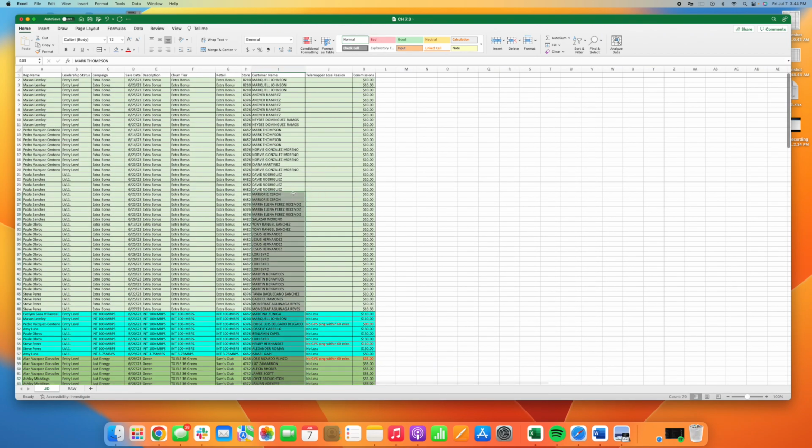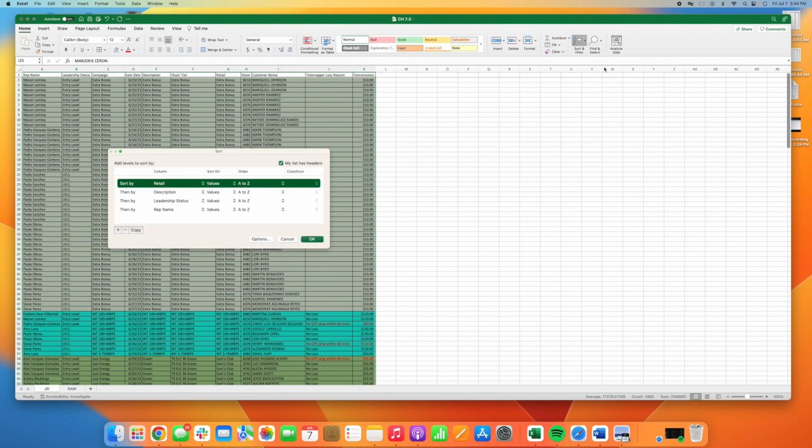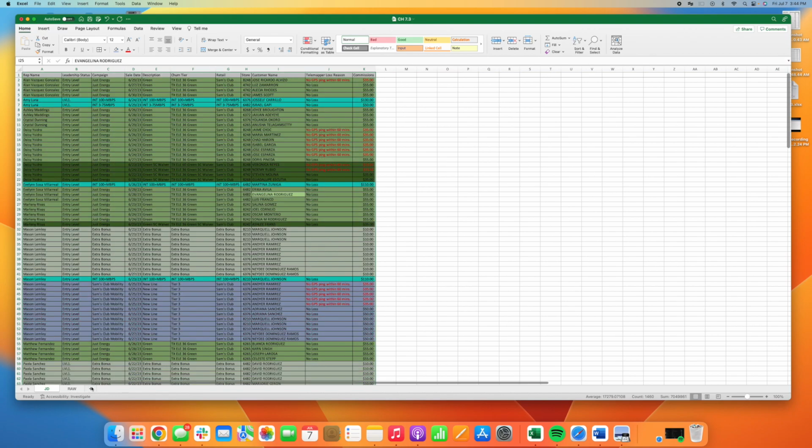The last thing I've got to do, let's go ahead and select all, sort and filter. And I want to delete all 3 of these except for the last name or rep name. So go ahead and delete. So it'll sort it by the rep. And now I can make extra tabs and start copying and pasting all of these commissions into their own specific tab.